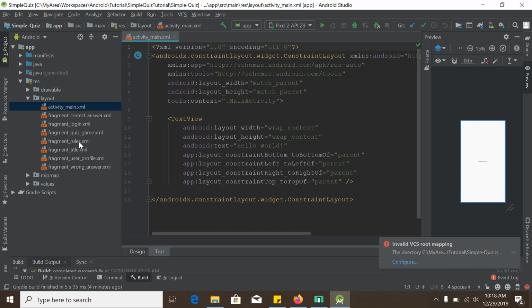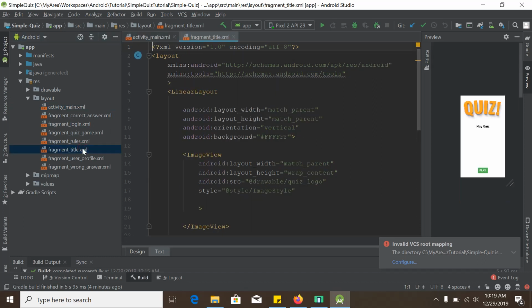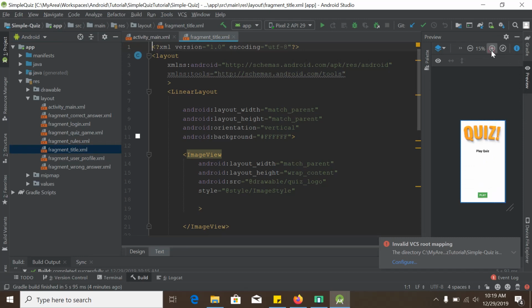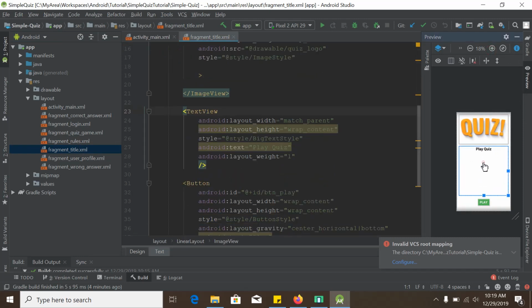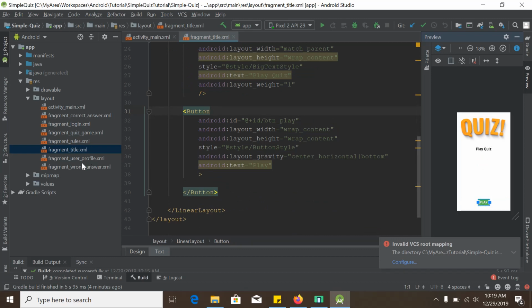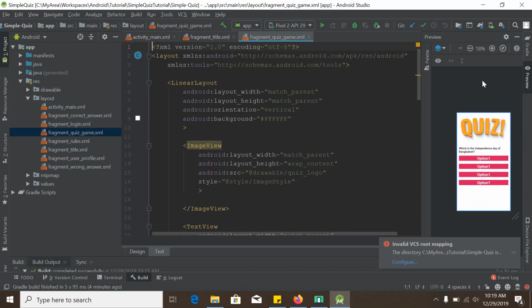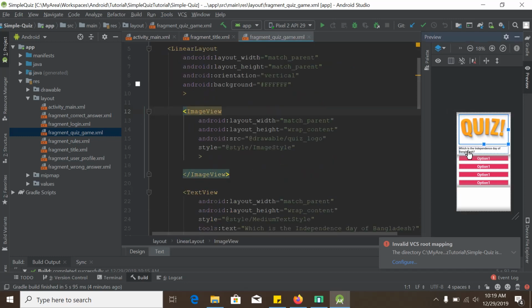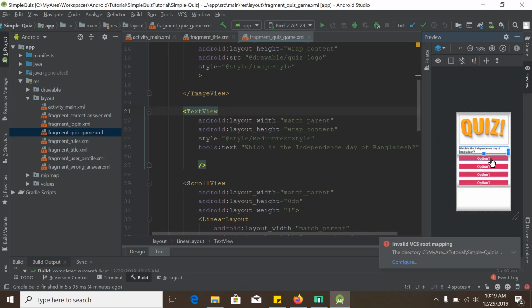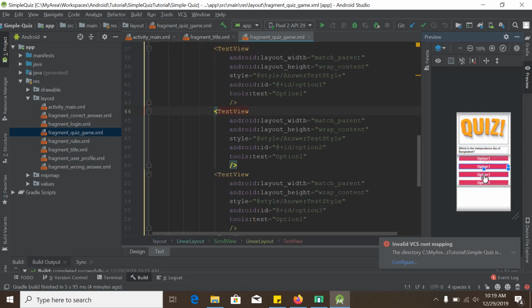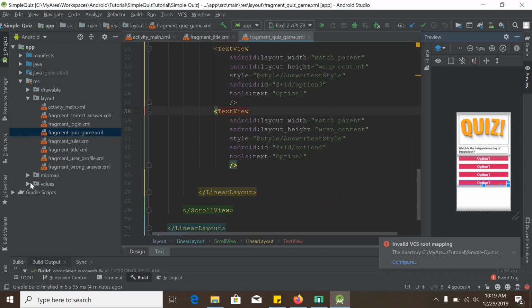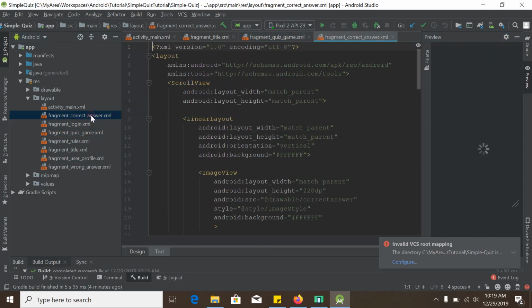The first fragment is the fragment title, and all those XML files are very simple. This is the image view, this is the text view, and this is the button. Okay, and another one is fragment quiz game. This is also a very small, simple XML file. This is an image view, and this is the question, which is a text view, and these all are text views. These are the answers.